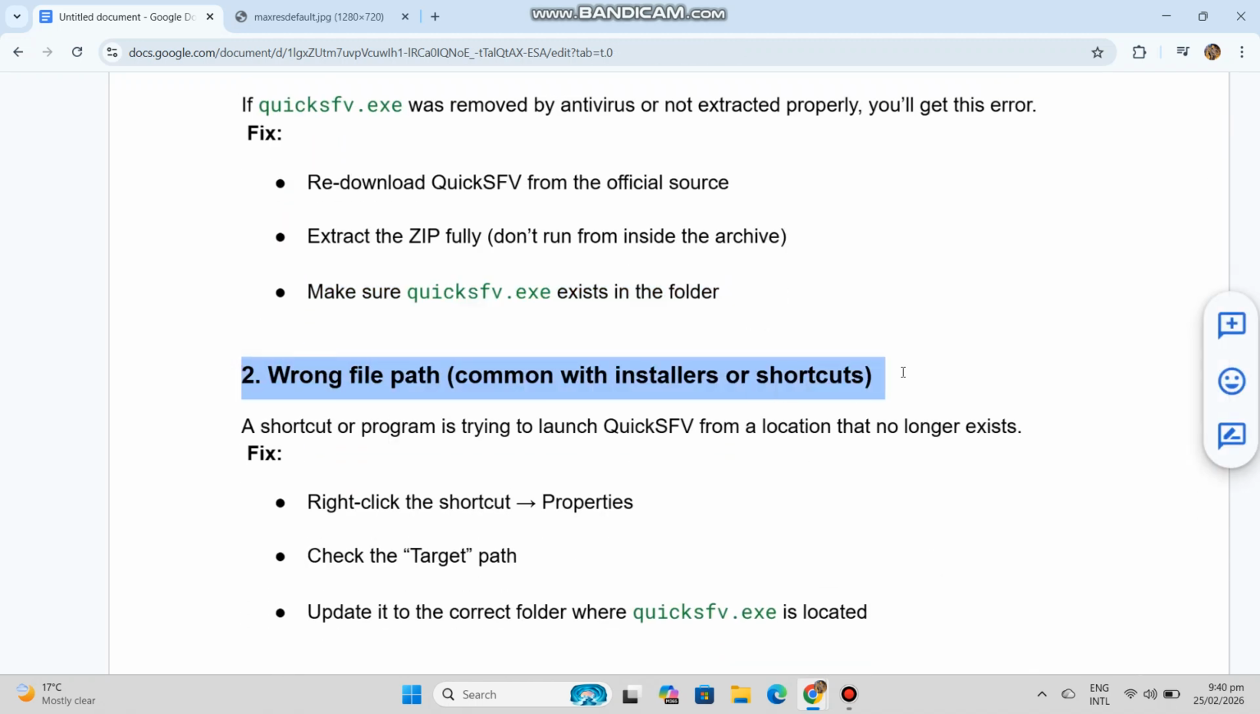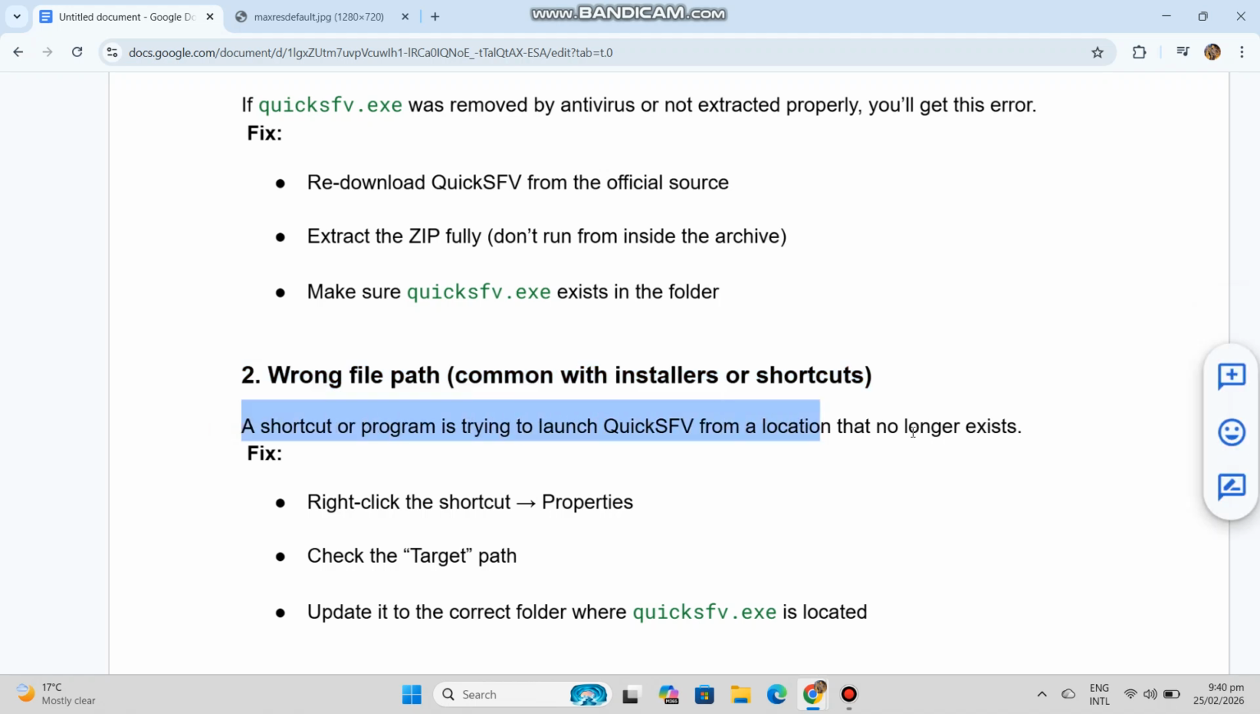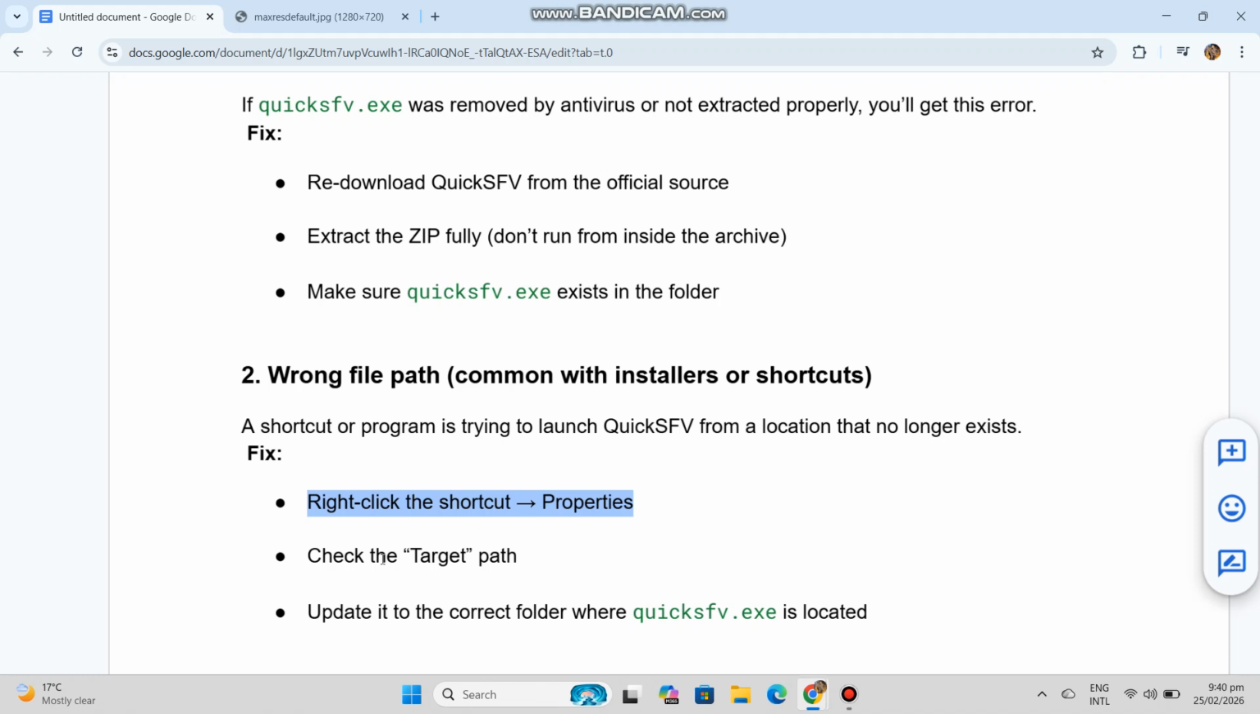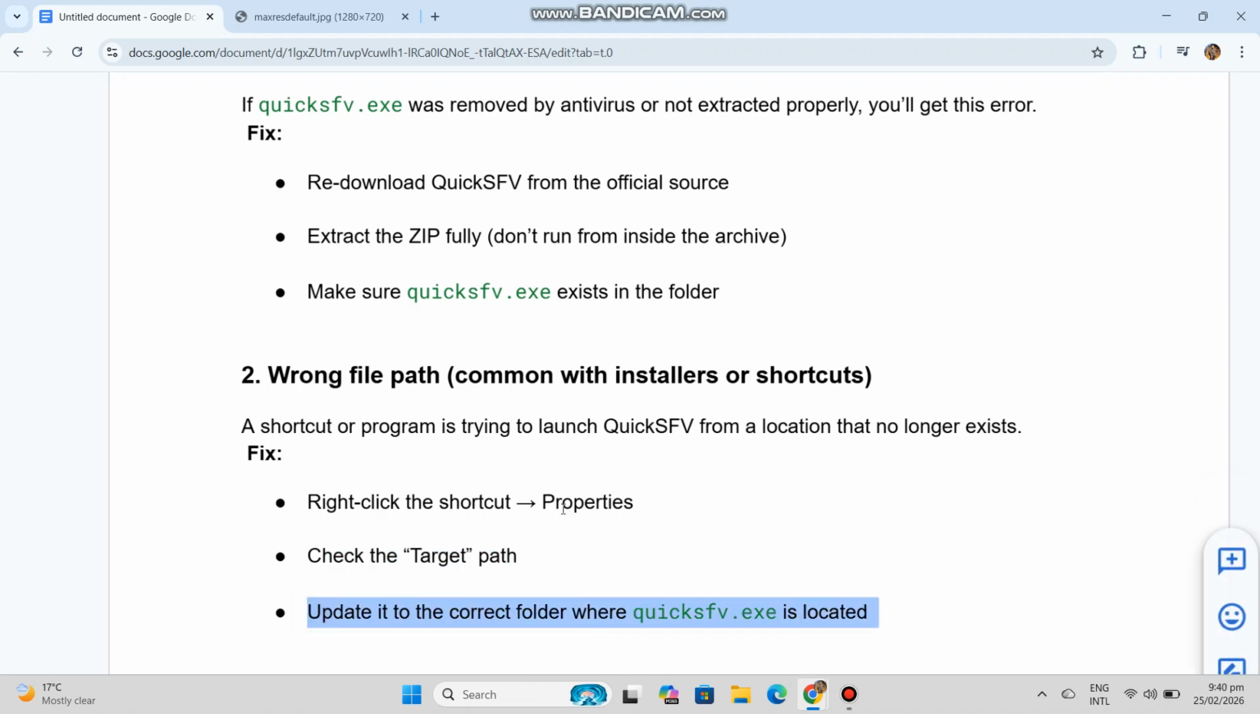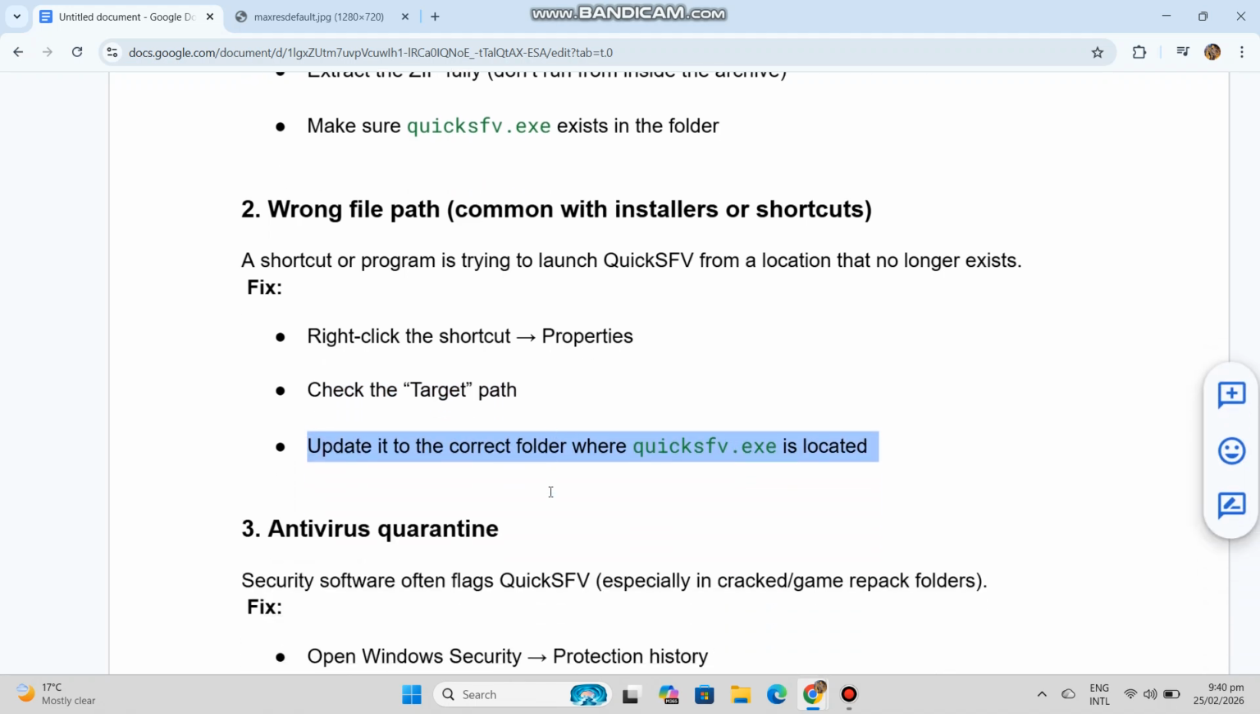2. Wrong file path, common with installers or shortcuts. A shortcut or program is trying to launch quicksfv from a location that no longer exists. Fix: Right-click the shortcut, properties. Check the target path. Update it to the correct folder where quicksfv.exe is located.